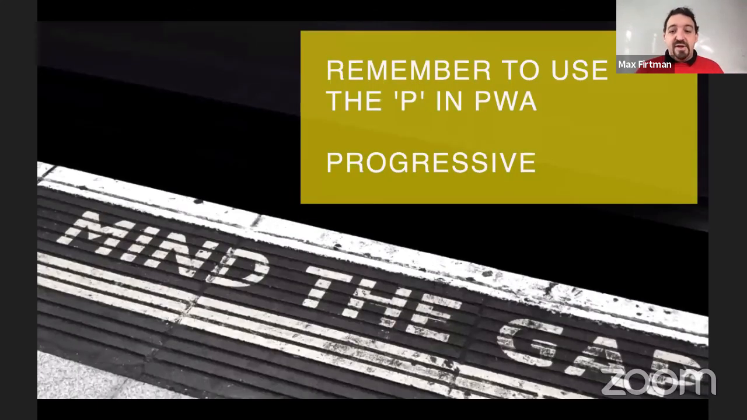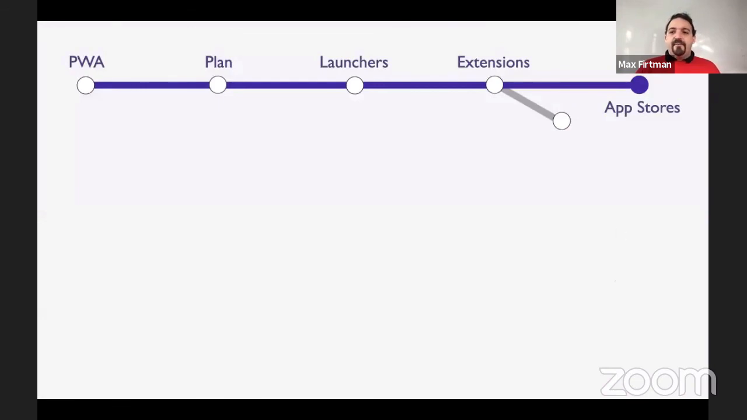Just remember to use the P in PWA, just progressive. So progressive enhancement. So we are going to write one single code base. The idea is that when you detect that you are within an Android Play Store app, then you use an extension that you have there. But if not, everything will work anyway. So now, PWA plan launchers extension.